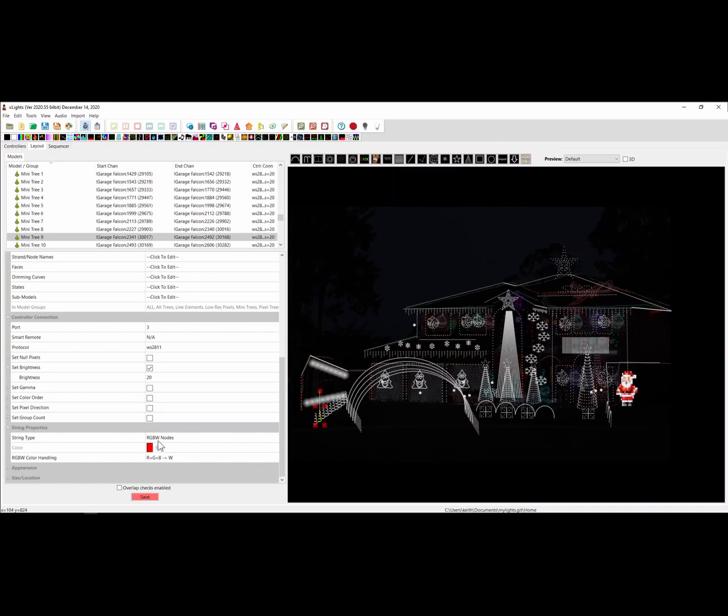Except when you've got RGBW nodes, you've got to recognize that at the end of the day, xLights is really just an RGBW sequencer. So you've got to decide how you want to treat the white channel on those pixels. And so this color handling is what governs that. And by default, it's set to R equals G equals B leads to W as the setting. And what that says is when the red and the green and the blue all have the same value, then turn off the RGBs and turn the white on to the appropriate level of brightness.